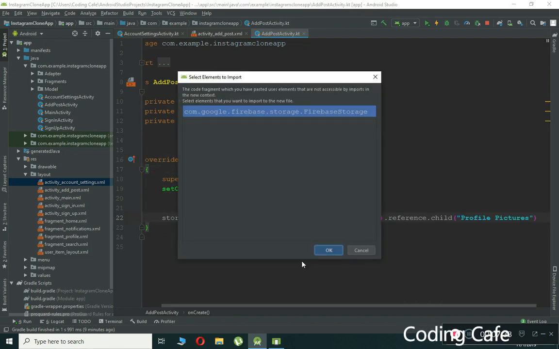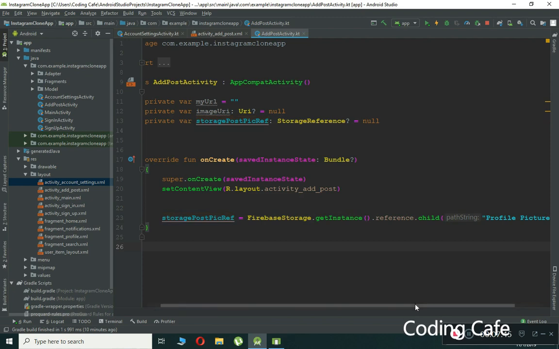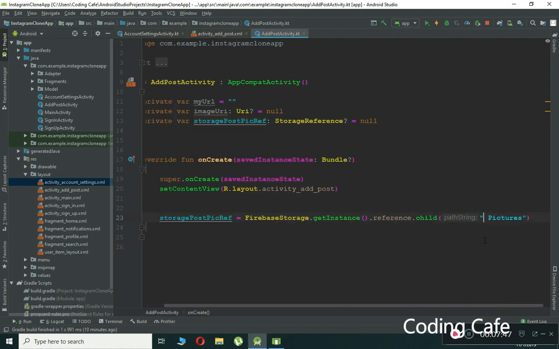And we have to change the name of it, which is storage post picture reference, and we are going to create a separate folder for the post pictures of a user. So it will be by the name posts pictures. Just remember this name, okay, the folder name will be posts pictures.